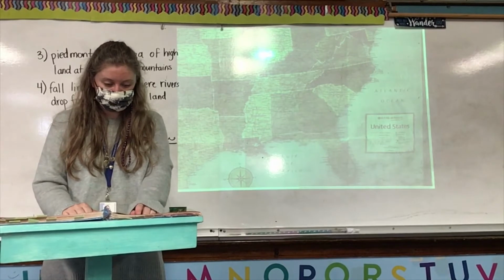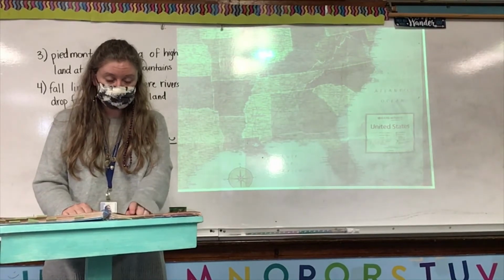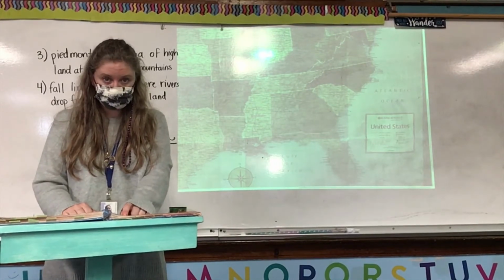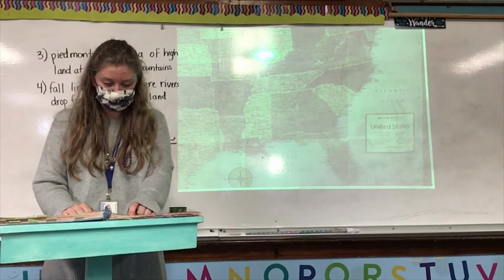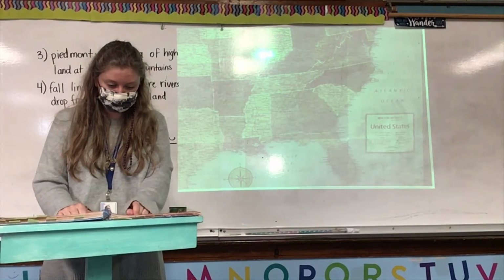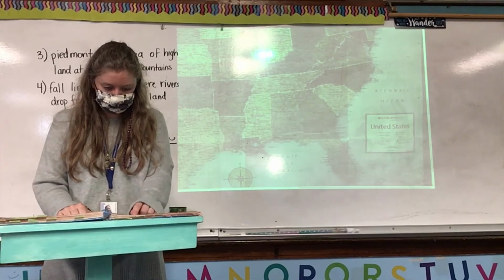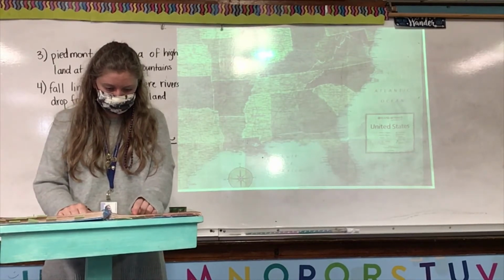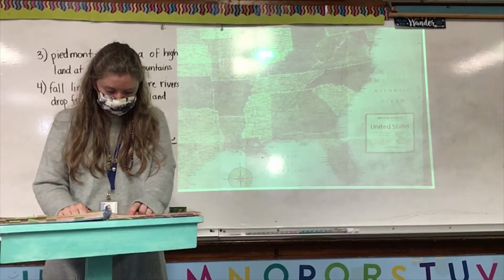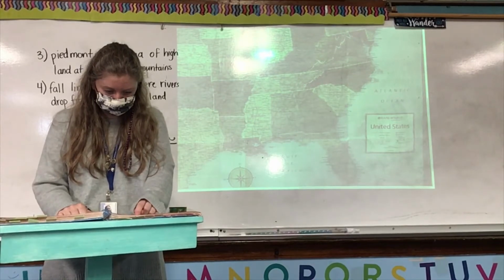Plateaus and plains. West of the Appalachians are the Cumberland Plateau in Kentucky and Tennessee, and the Ozark Plateau in Arkansas. From the plateaus, the land lowers to the Central Plains. The Mississippi River, which flows here, often floods.